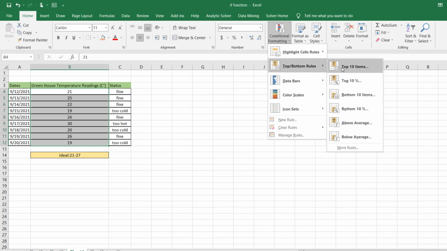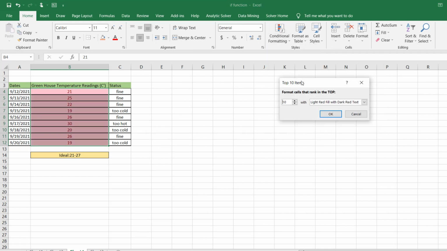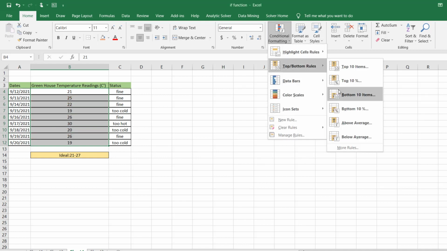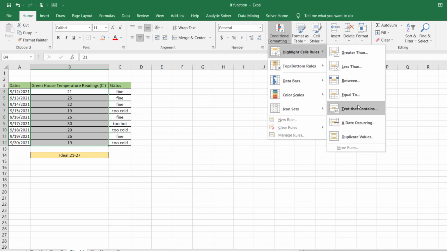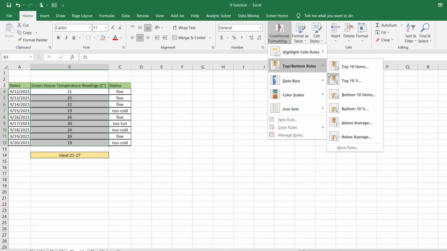So I can have it highlight the top 10 numbers. Now, of course, we have more than 10 numbers here, so all of them are highlighted. I can bump that down to 5, and now the top 5 numbers here will highlight for me. I can also do it for the bottom 10 items. Or we can do percentage. If we only want the top 10% of numbers to highlight, I can click that. And now only the top 10%, which is just 30, highlights for us. And of course, I can do that with the bottom 10% as well.